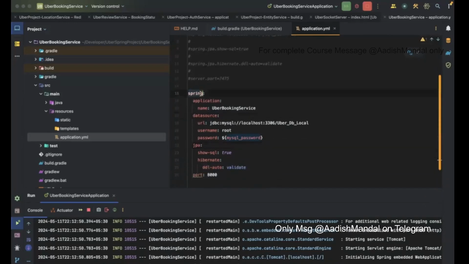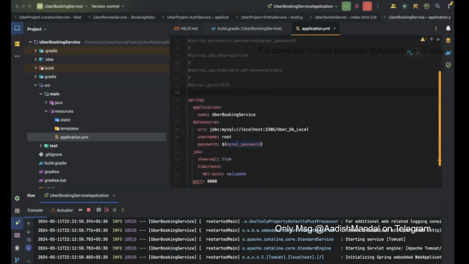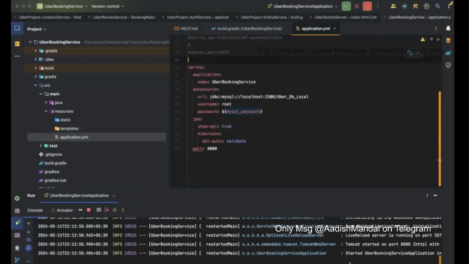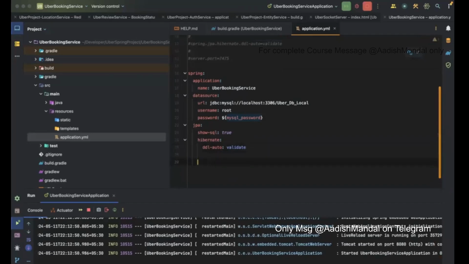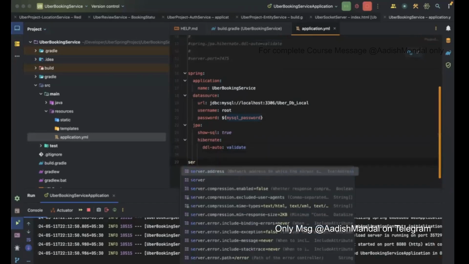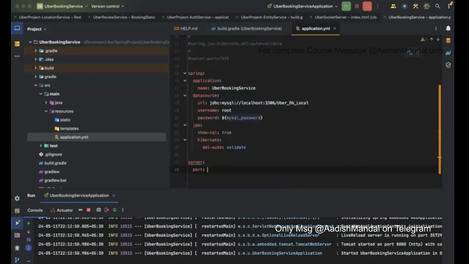Yes, Spring. Oh, my bad. There should be a server.port, right? One second. I hope you guys are able to hear me. Right. Okay. So this should not be port. There should be a server.port. Oh, sorry, server port. This should be 8000.